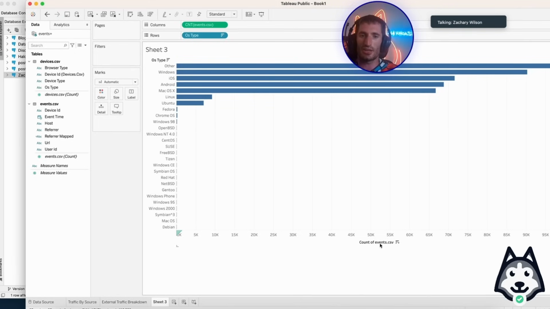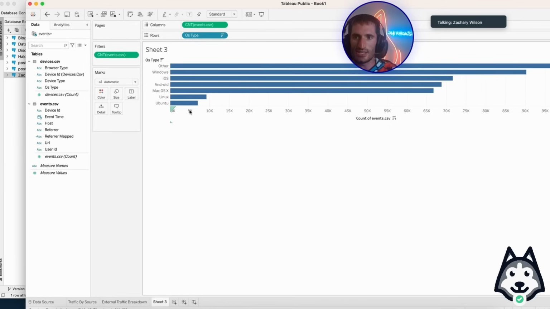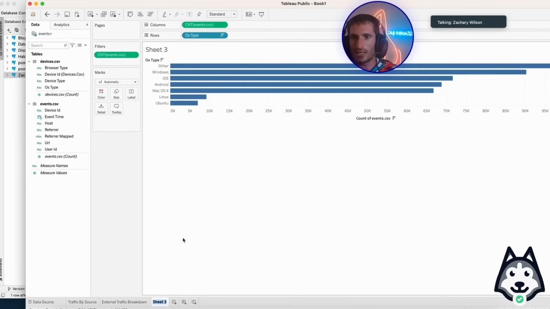I actually think the way we filter this data is different, where what we do is we filter by count, and we say we need at least 1,000 hits. And now this is going to be a cleaner set of devices. So I'm going to rename this as traffic by OS type. Okay, so this is pretty good. I like these 3 charts now.